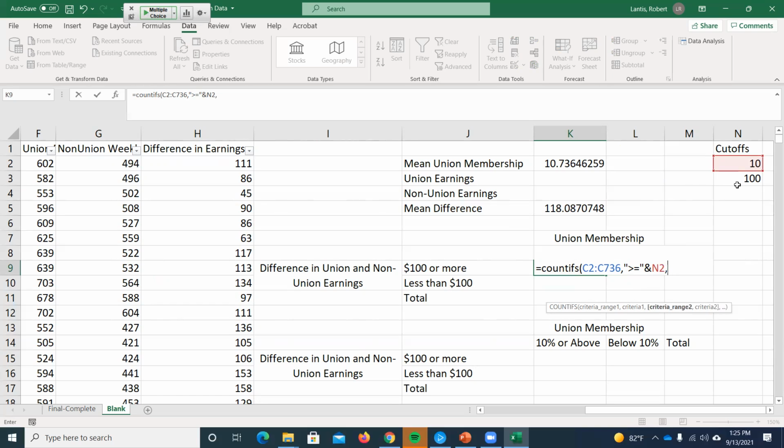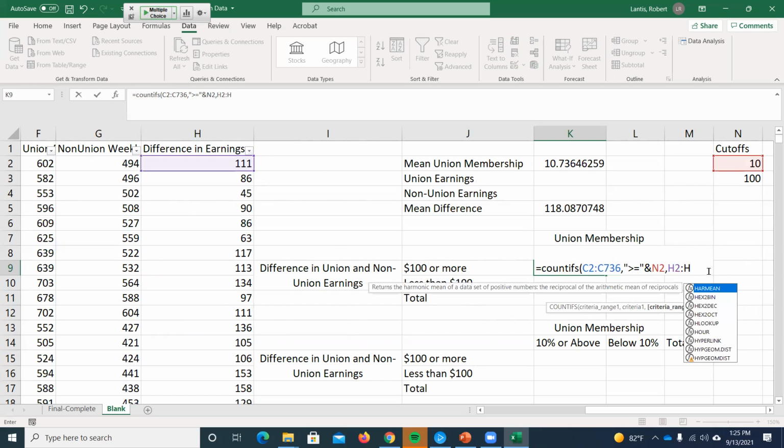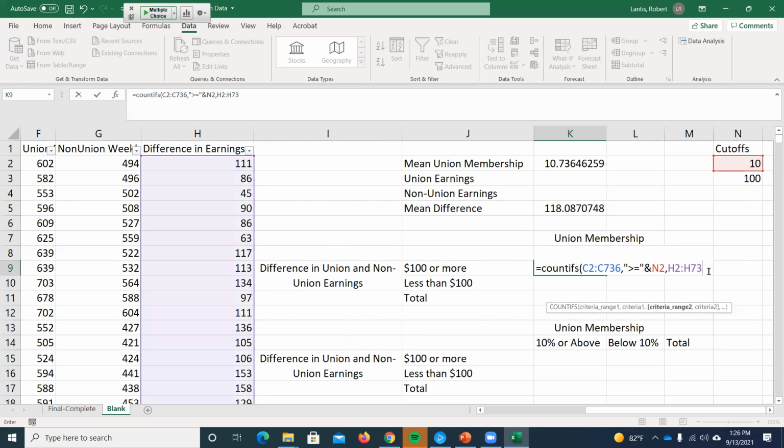Oops, comma, then I'm going to select the second variable I'm interested in here, which is this difference, right? This difference in union and non-union earnings. I could highlight this again. I don't like to scroll back up because then you guys have to watch it and it's probably nauseating. I know it's the same range, but it's going to be in column H. So I'm just going to type here H2 colon. So that means go through H2 all the way up to H736. Just matching those values right from the first one.